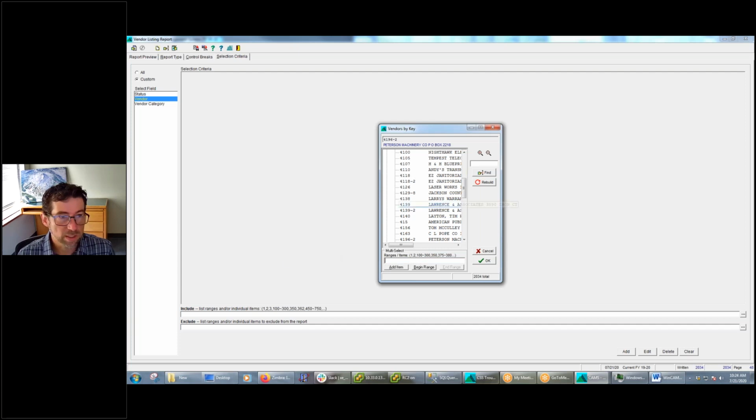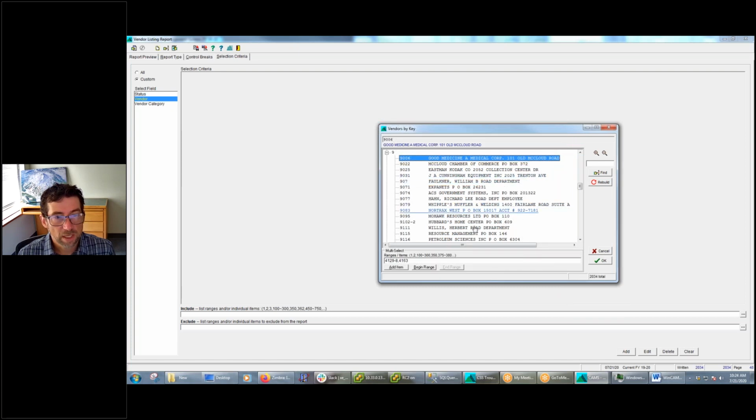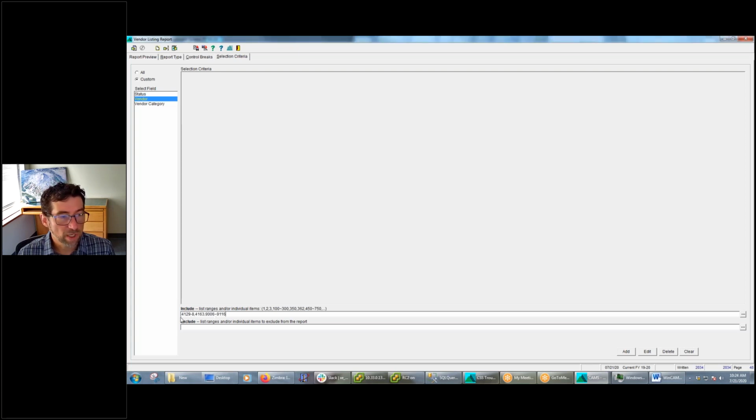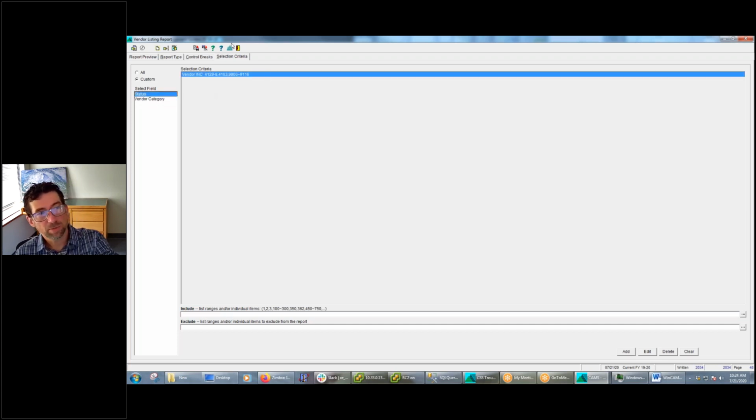Or I can use these buttons. I can single click one of these, say add item, and then single click add item. Then I can go further down. I can go into the R's. No, that's not a good one. Let's go into the 9s, and I can say 9006, and then I can say begin range. It puts in the tilde for me, and I want to go through 9116 end range. And then when I say OK, it puts it in here for me. So I said 4129.8, 4163, and 9006 through 9116. Okay, so then I say add, and that puts it up into my selection criteria.